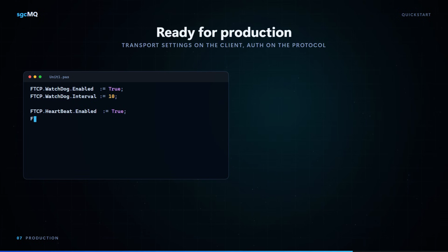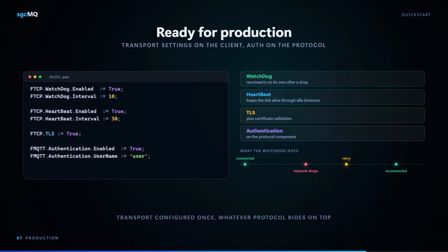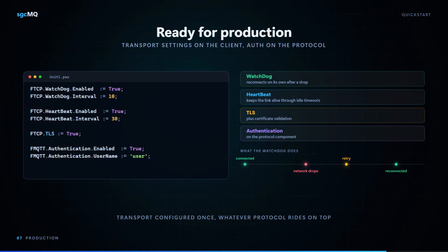For production there is a watchdog that reconnects on its own, a heartbeat that keeps the link alive through idle timeouts, and TLS. Those all sit on the TCP client, so you set them once whatever protocol is riding on top. Authentication belongs to the protocol component itself.